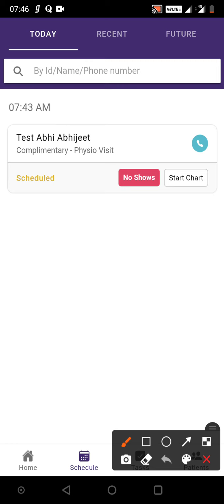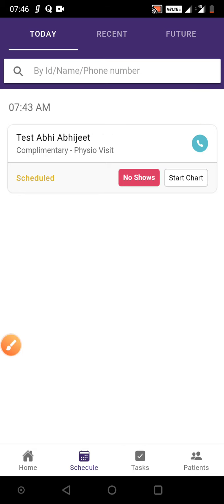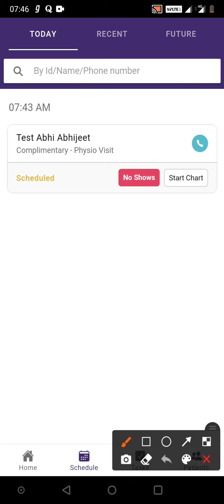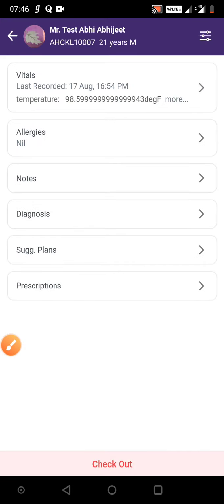Now here you have an option called start chat. That is nothing but check-in. This is the patient name. You can give a call from this call icon, and here you can see the status as scheduled. So first step for you would be to click on start chat, that is check-in. So please click on start chat. So the check-in has been completed.